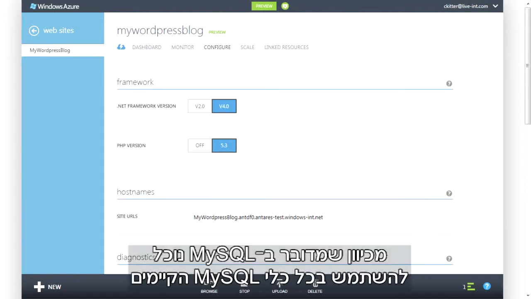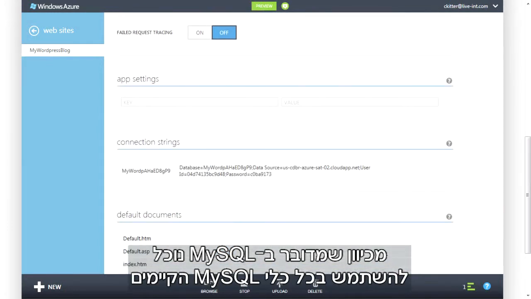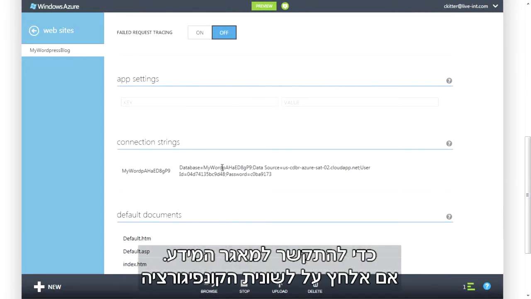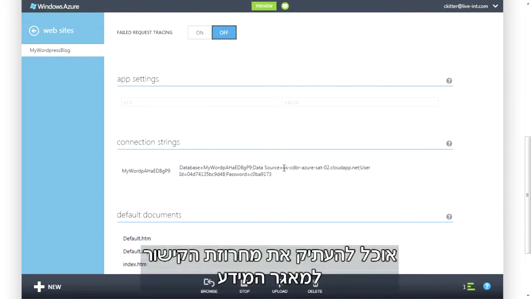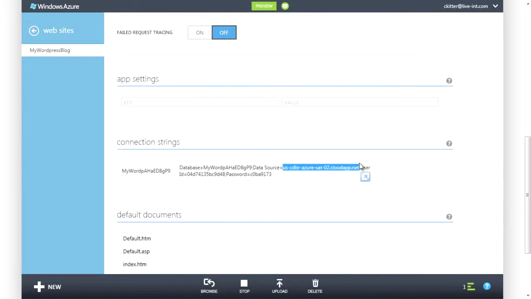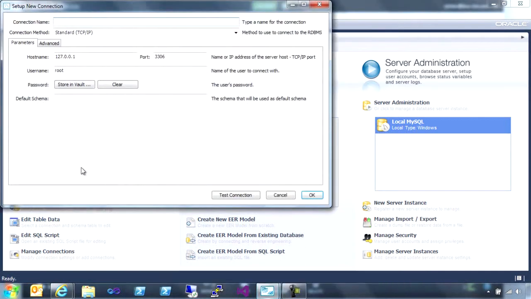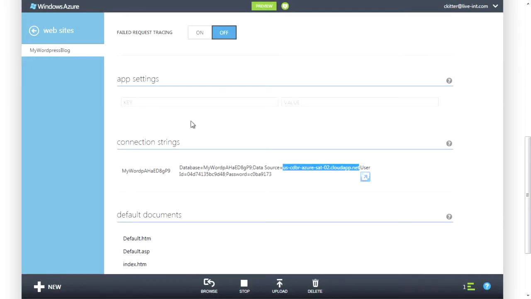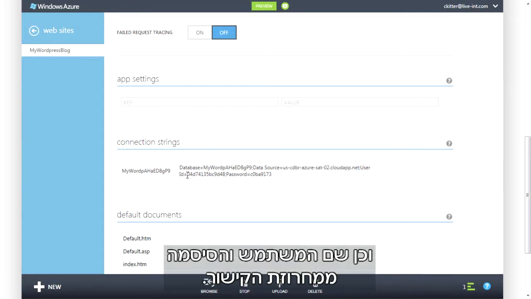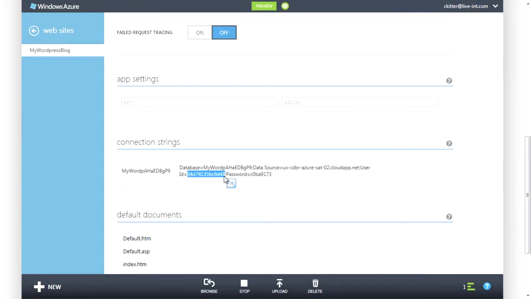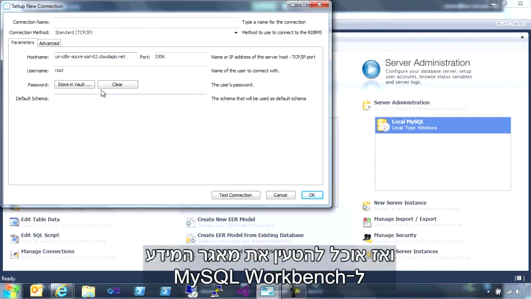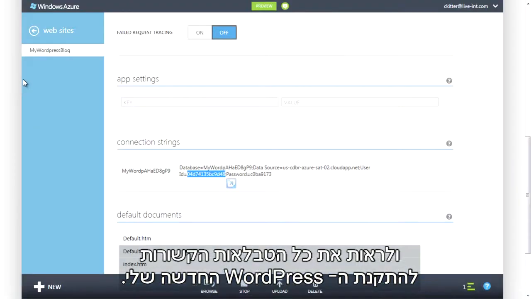Now, because this is MySQL, we can use any existing MySQL tools to actually connect to our database. So if I go to the Configuration tab, I can grab the connection string information from my MySQL database and drop that into MySQL Workbench. When I drop in that host name, as well as the appropriate username and password from the connection string, I'll be able to load up that database in MySQL Workbench and see all the tables associated with my new WordPress installation.